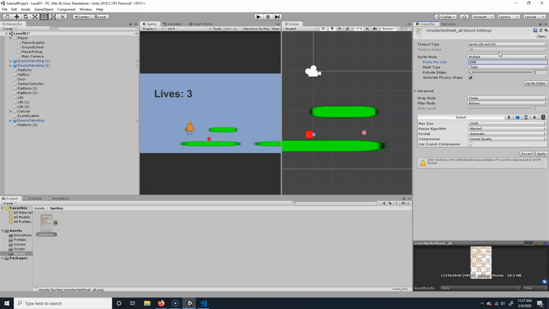I think 2048 would be too big. Let's do 1600 and boink, and then hit apply, and you'll see that he's going to get smaller. Now we could shrink him, but honestly that's not a good way of going about it. So it's better to do this by pixels per unit. So I think that will go 1600 for me.